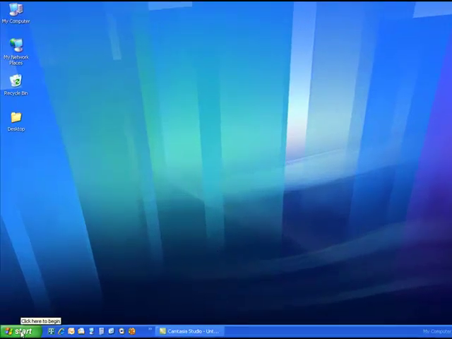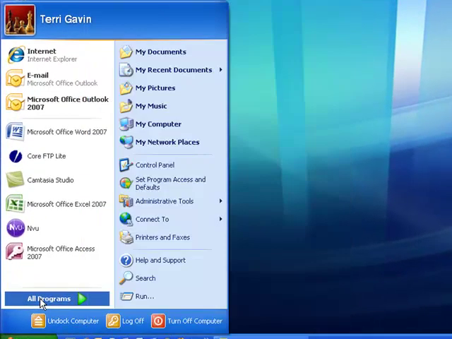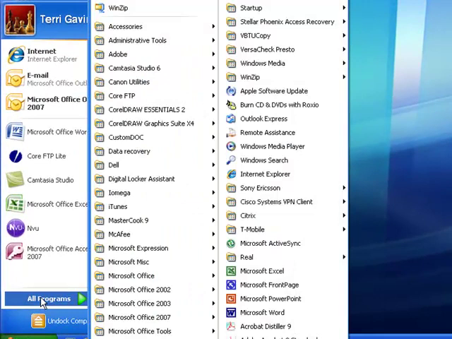Down in the lower left-hand corner, we have a Start button. I'm just going to click on it and then go up to All Programs. When I click on All Programs, I see all of the programs that are loaded on this particular machine.